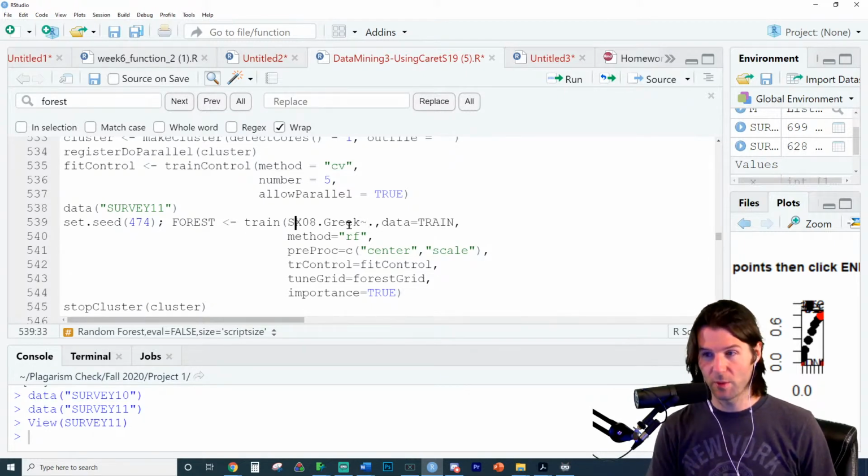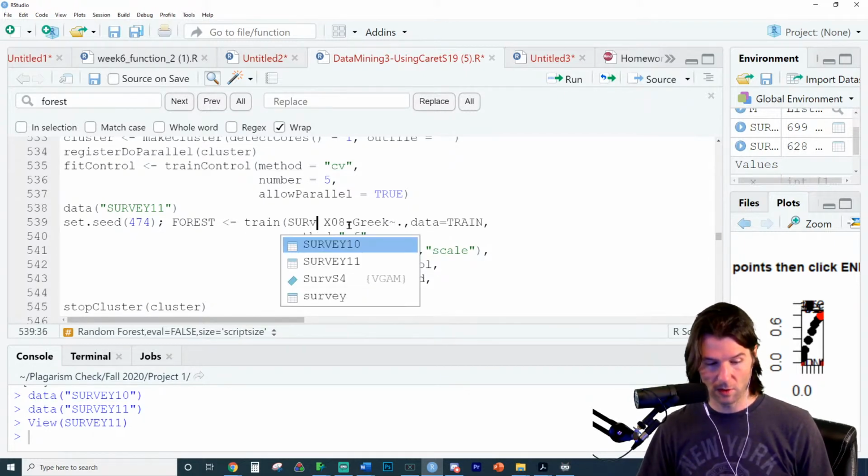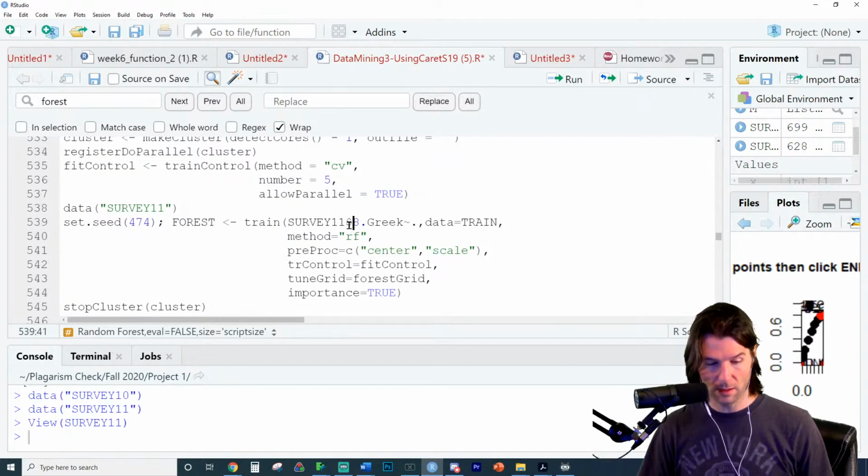Best way to make sure you spell it correctly is to go to survey 11 $, and then do x08.greek, and then we spelled it correctly. The data is going to be survey 11, and everything looks to be good there.